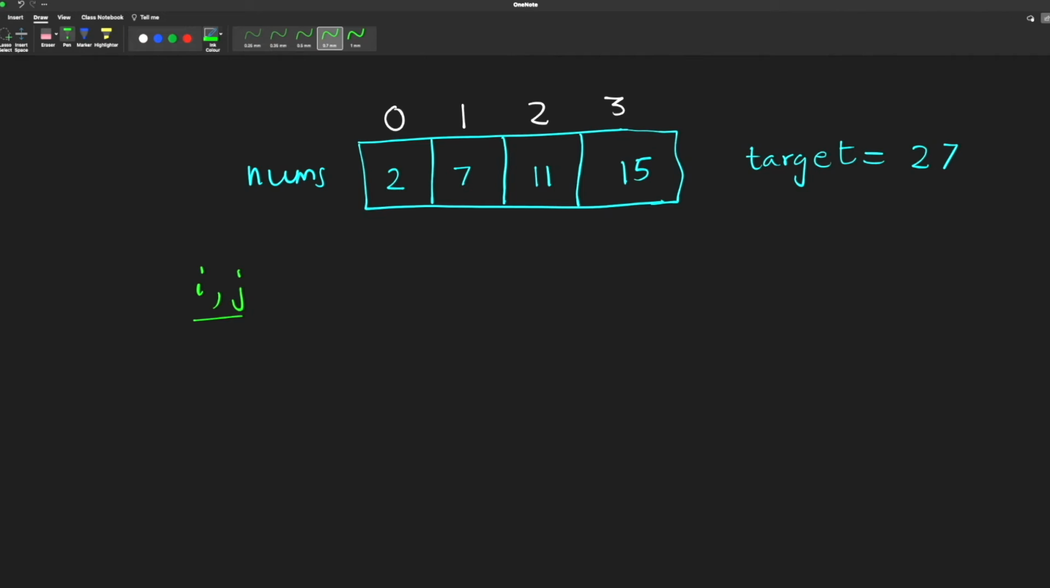So if I increment I to the next index element and j stays where it was, and now try to add the two together, I'm getting 7 plus 15 equal to 22, right? So now if I compare 22 and 27, 22 is still less than 27, which means I'm still falling short, which means I still need to find a larger number.